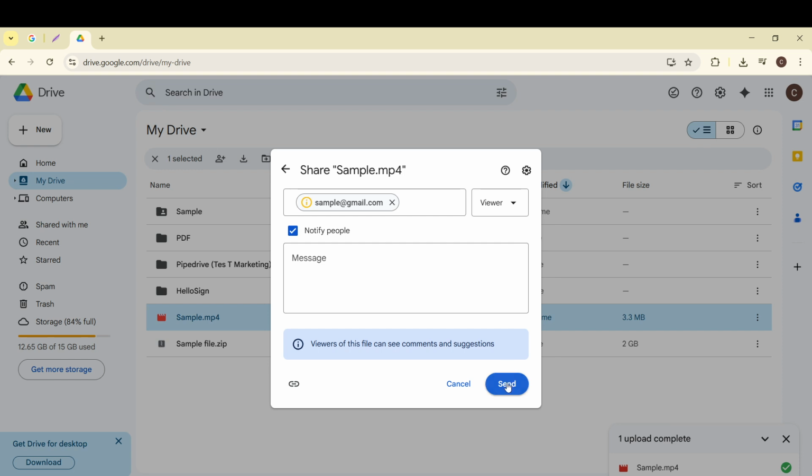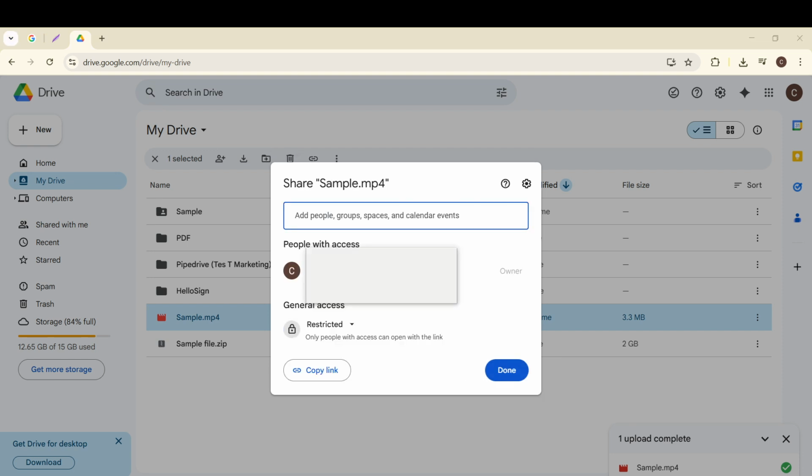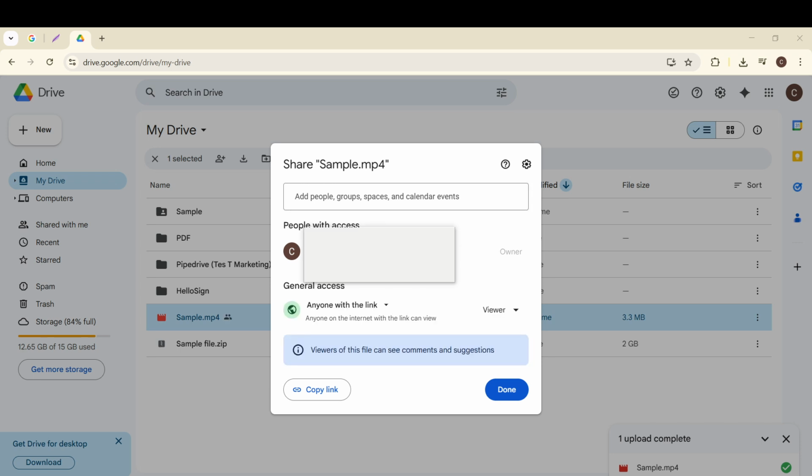If you prefer not to send an email directly, you can choose to copy a shareable link instead. Click Copy Link under the General Access settings. Be sure the link sharing is set to Anyone with the link and adjust the access role to suit your needs. Usually Viewer is best. And there you have it. You've successfully sent a large file using Google Drive.